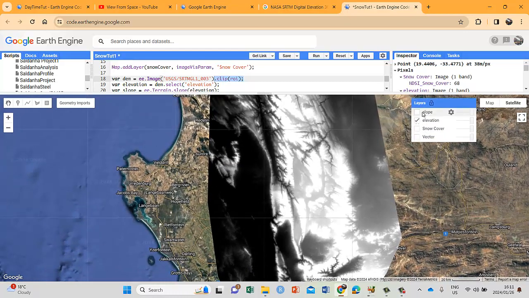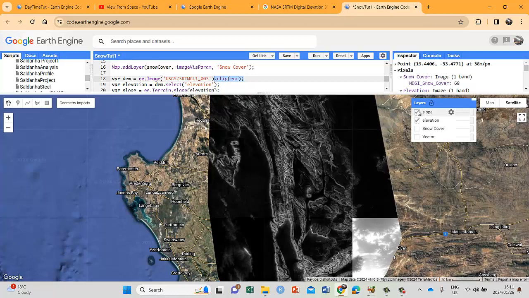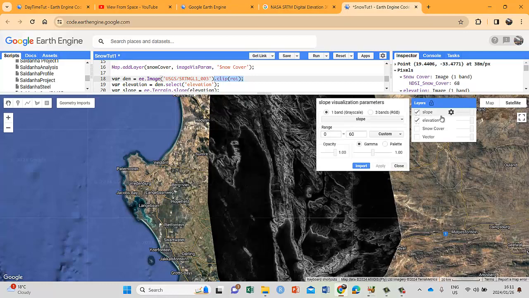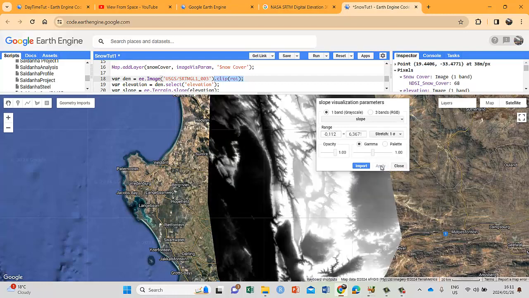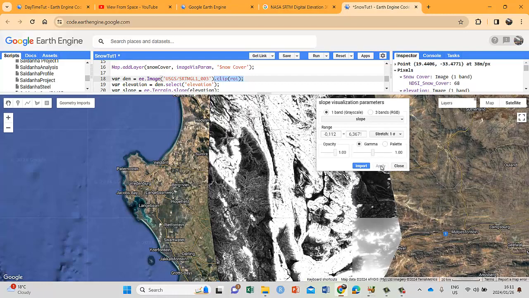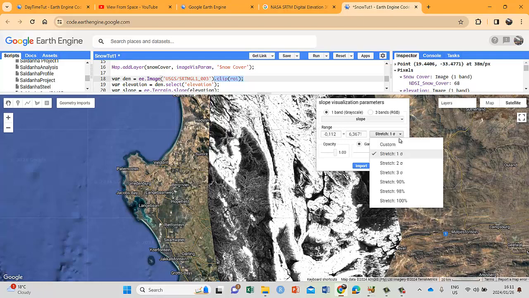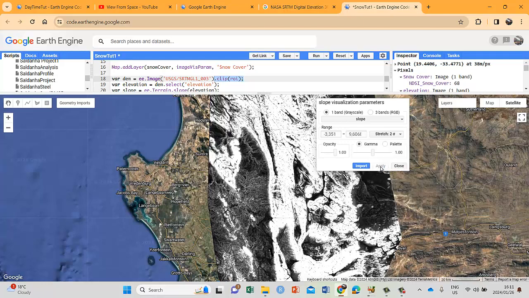So let's play around with the slope. That's our slope image. Let's see if we can improve slightly on that. Let's go to stretch, see what happens here. Pretty much, it's not much of an improvement at all.